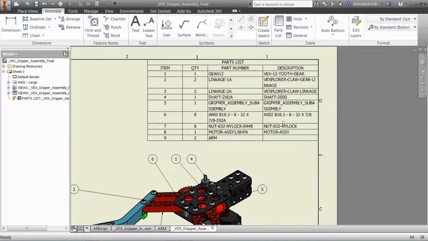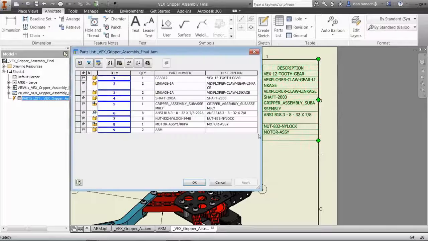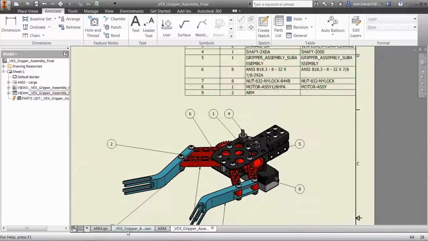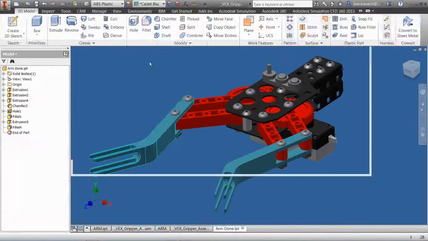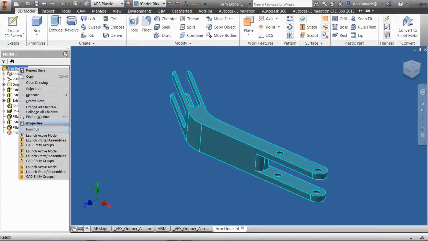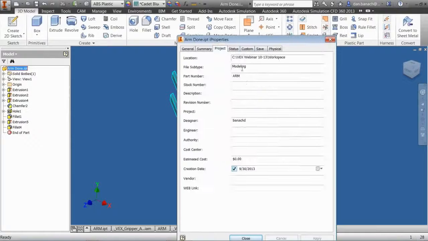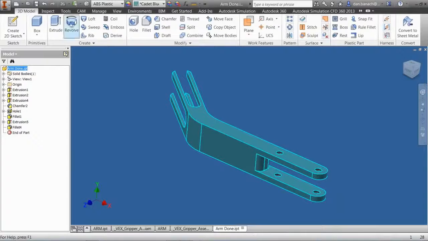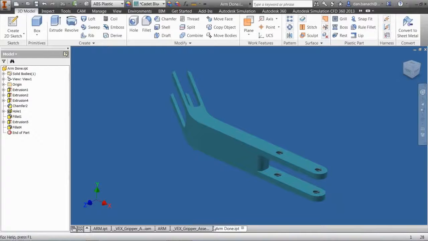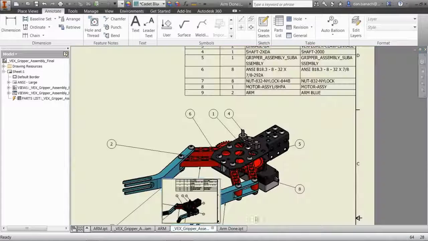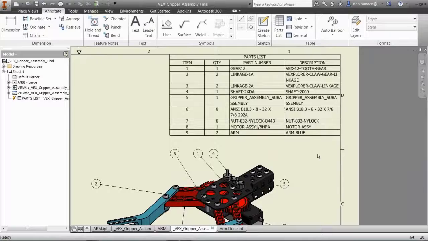Now, to finish this off with the description, again, I could simply double-click on the parts list. I could come back in here. I could type in a description if I wanted to. So let me go back to the VEX. Let me open up this file. So again, iProperties, project, so description. So let's call this arm blue. And again, we'll save that. Now let's go back to the drawing, and you can see that it says arm blue.